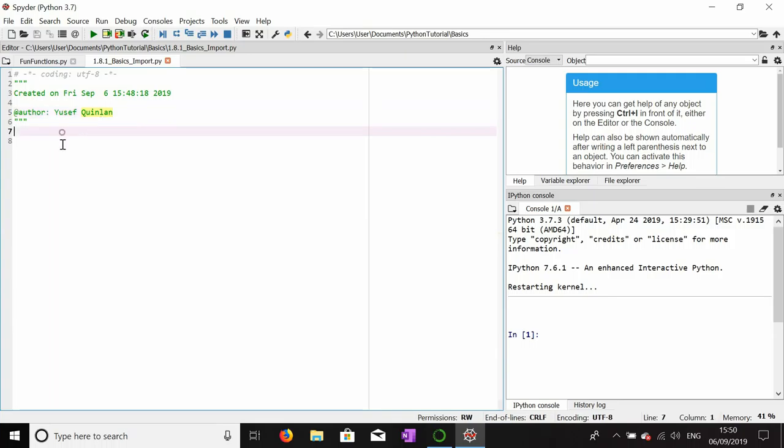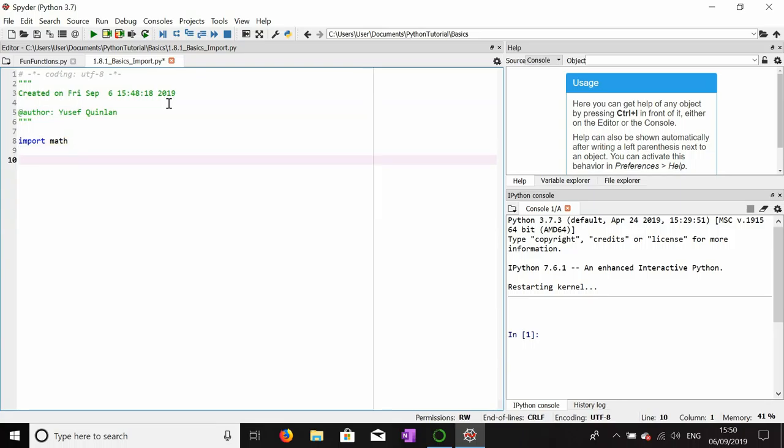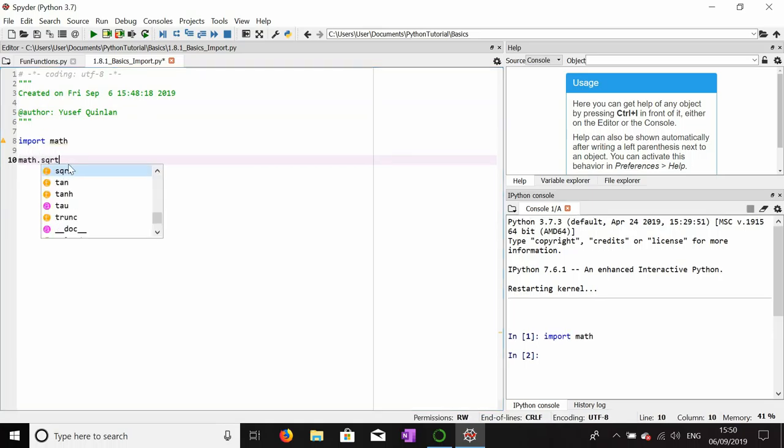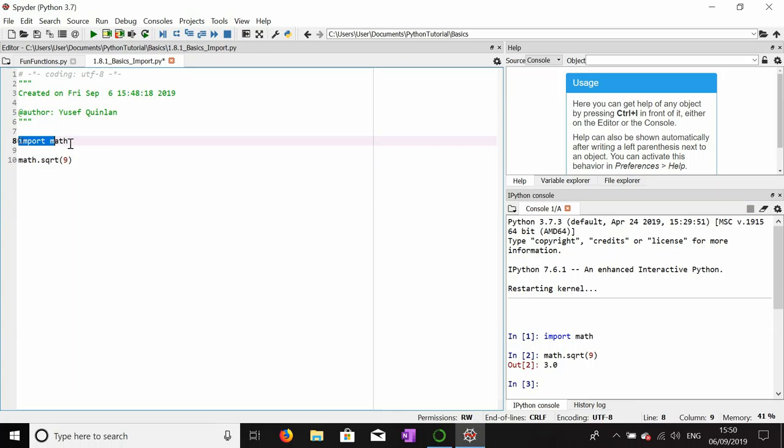That's already saved. So the module math is already given with Python. So you can import math as it is, and you can use math.sqrt of 9, and it will just load. So you can actually use all the math functions by importing the whole of math.